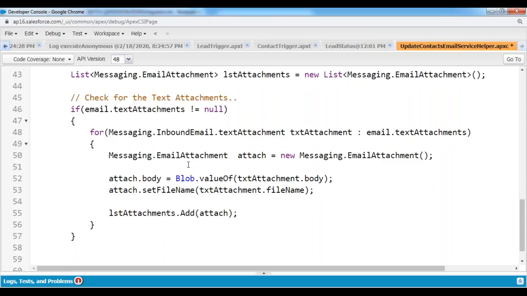So what we did is verify whether we have any text attachments available with this particular email notification or not. If it is not null, that means some text attachments are available. Then I'm collecting all the text attachments from this email, iterating this collection from starting to ending, collecting each and every text attachment and placing it inside the reference variable.